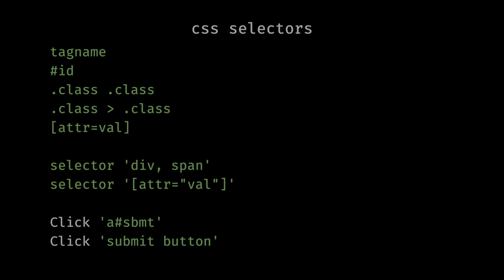However, please don't use a pure CSS selector inside the text of a step. Those should be human readable. Instead, define a prop and use that prop inside the step.